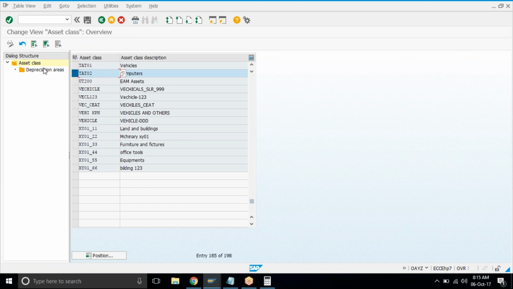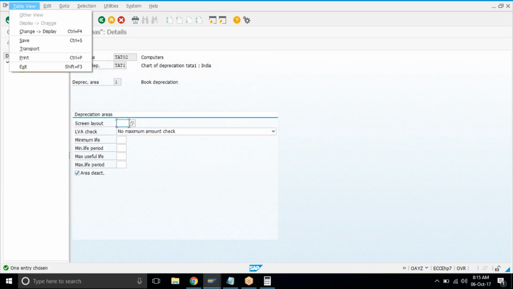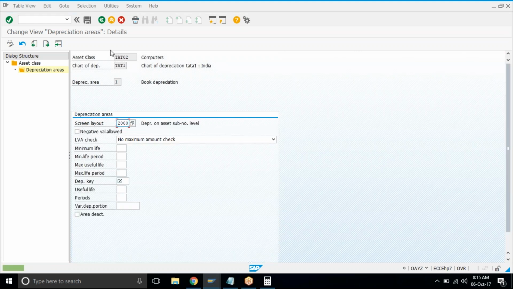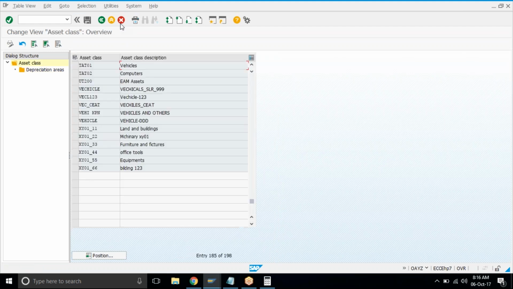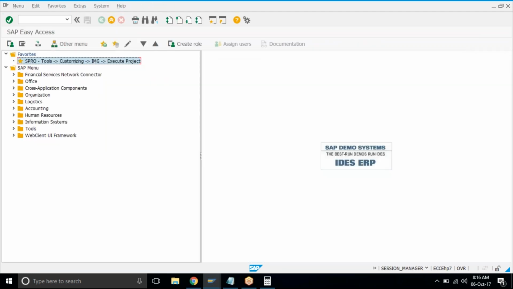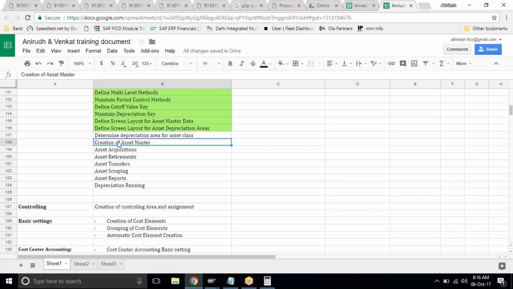Again watch it. TAT02, select it, double click on depreciation area in the screen layout, put 2000, and then uncheck area deactivated, save it, and then hit cancel and cancel again. Okay, now you're good. Come back to the main window. We will go and create the assets.